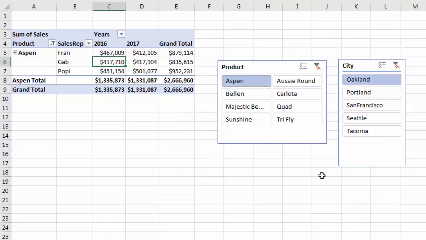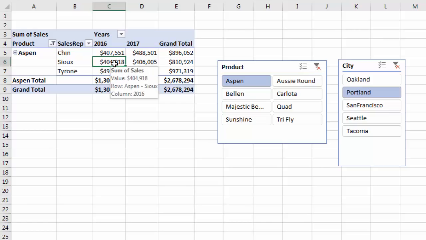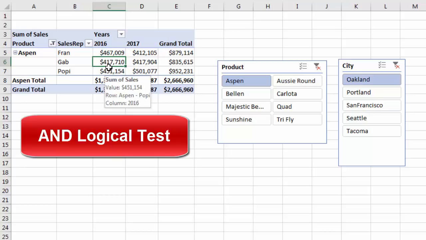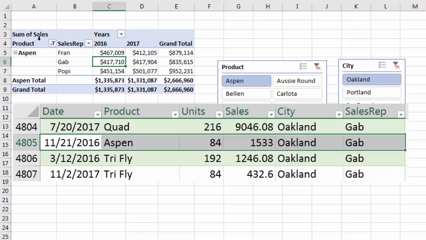4 conditions. Now, actually, the city isn't affecting that calculation right there, because anytime we have Gab in the sales rep column, we also have Oakland in the city column. This slicer, when I change it to Portland, is helping us to choose the sales rep. So technically, we only have 3 conditions or criteria. Not only that, another thing about that condition, when I select Oakland, it's running an AND logical test. That means over in the data set, in the product column, it has to find, for the record, the product Aspen. And in the same record, sales rep equal to Gab, and year equal to 2016. And then, of course, Oakland will be in the city column.